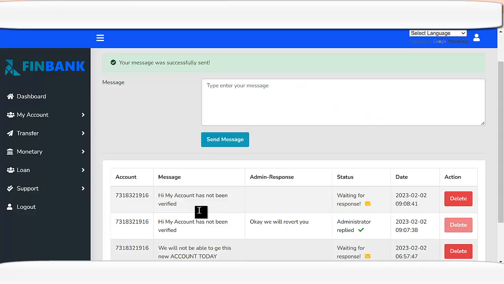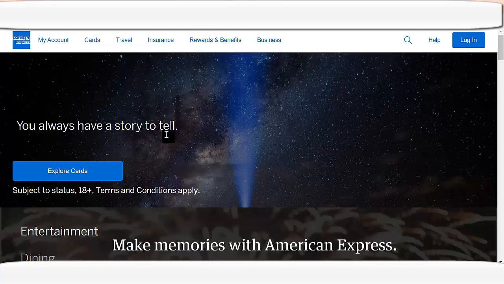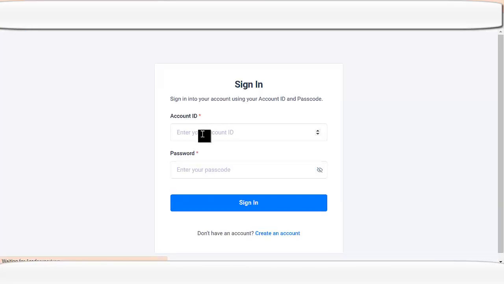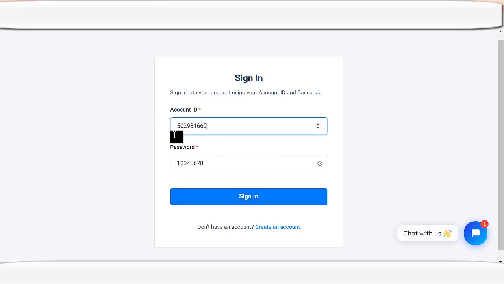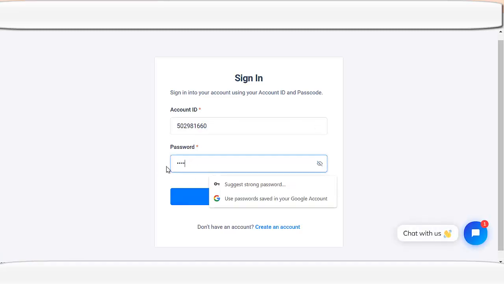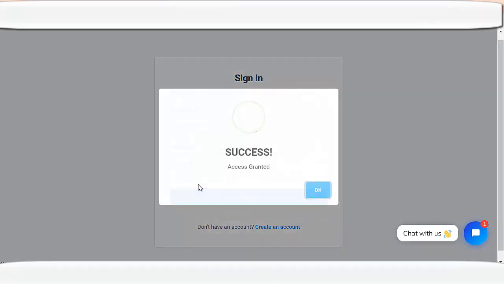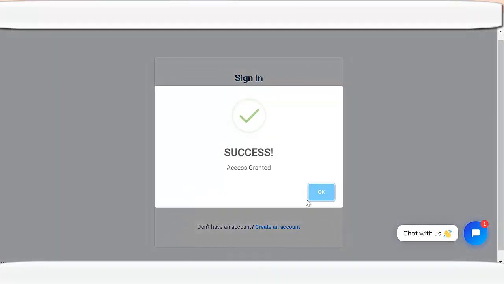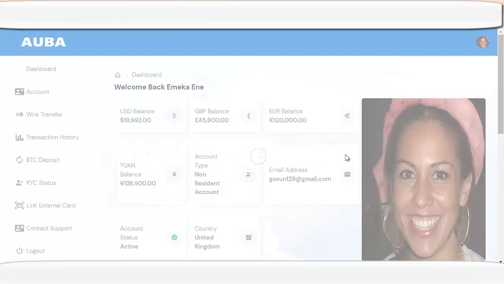So another thing that I'm going to show you is this. Like I said, you can see it's also a very robust website, right? So I'm just going to click on login. When I click on login, I'm just going to log into an account. Awesome. So I'm going to log into this particular account.